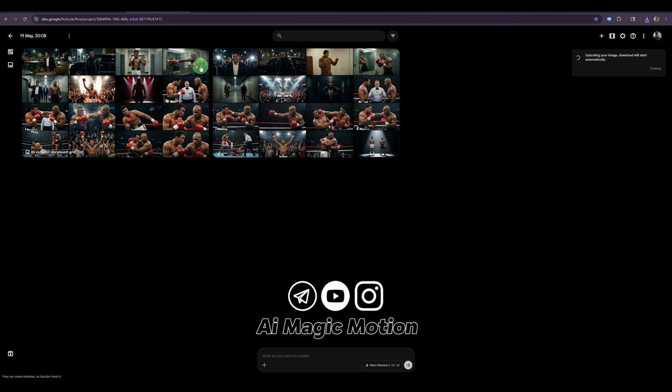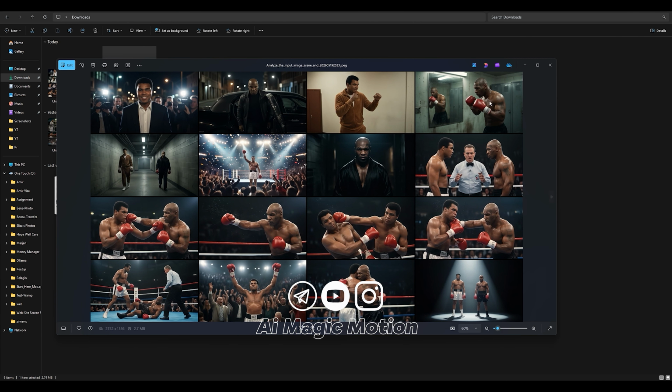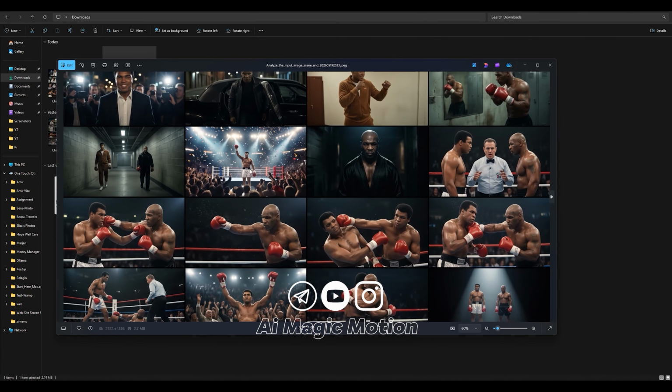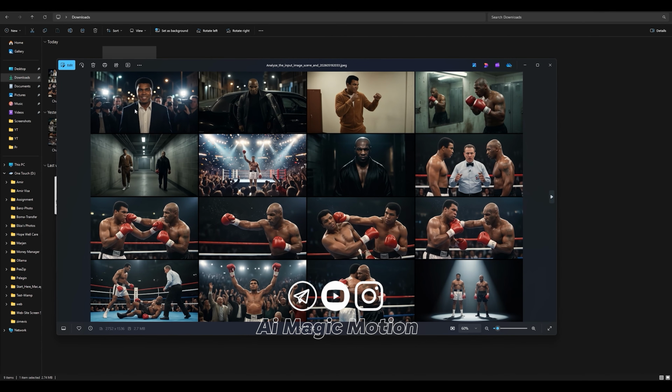I'll go ahead and download the image, save it to my device, and zoom in so you can see the details more clearly. In my prompt, I also explained that I wanted the story to begin before the fight and continue all the way through fight day. And as you can see, the AI followed that storyline really well.